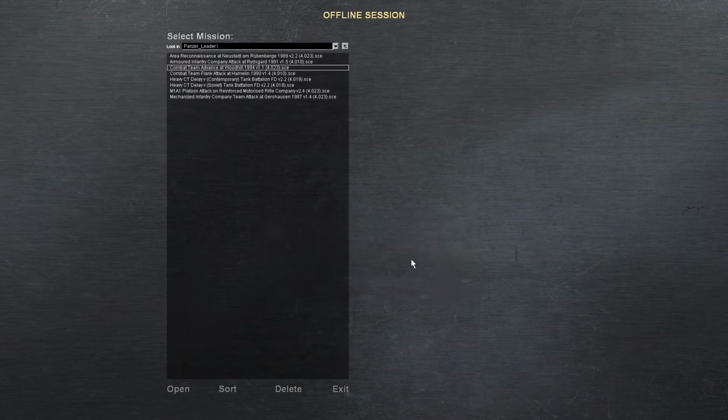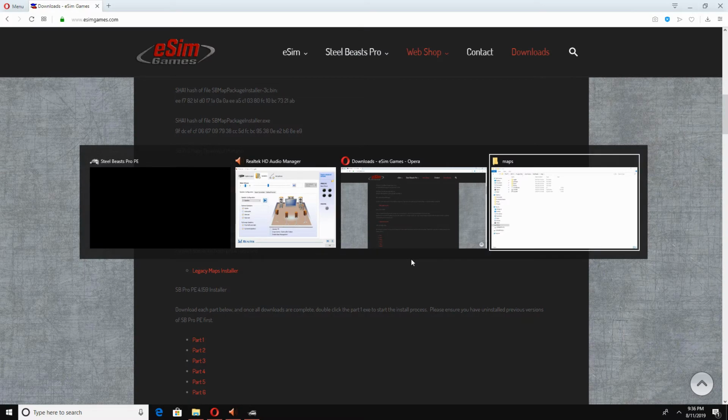By default, 4.1, when you uninstall the previous installation of Steel Beast and install the current version, it goes ahead and deletes all the old legacy maps. Well, obviously that's a problem. Fortunately, there is a solution.